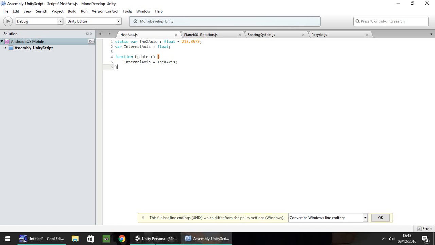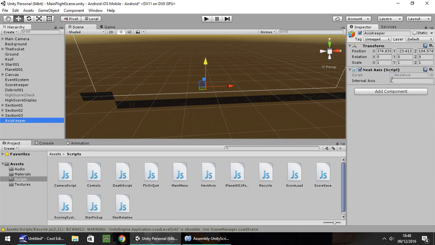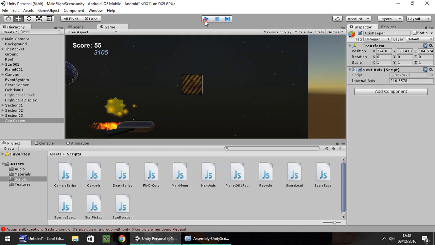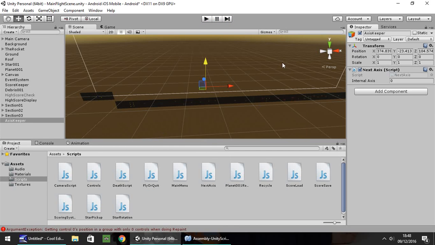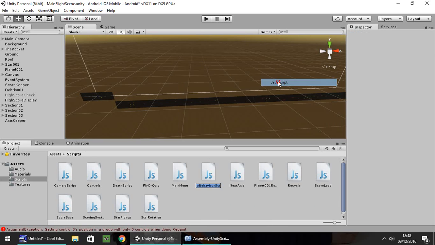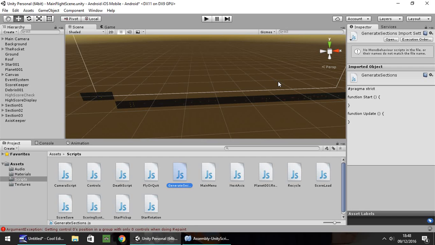Hopefully you should have that set to zero, but when we start our game up, this zero over here should instantly change to 216, whatever yours is set at. So that's fine. The next thing we need to do is create a script which creates the random generation for us. So right click, create JavaScript, and I'm going to call this one generate sections and open it up.